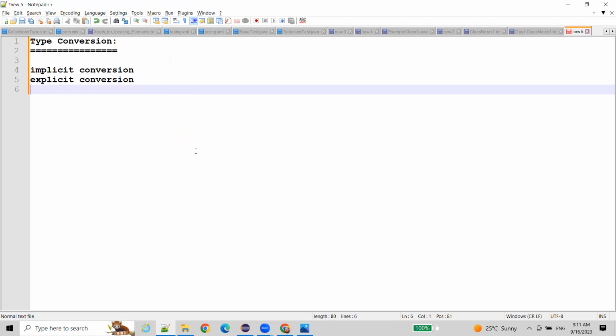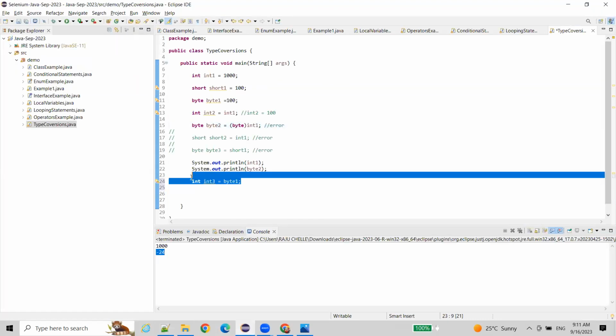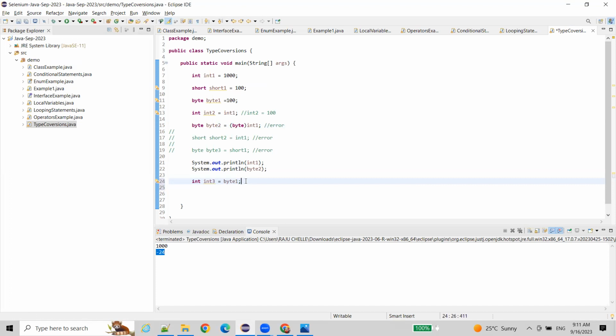Basically it checks one more condition. Not only these two, one more condition it will check. The first one is whether the memory can fit or not when you are converting. If it is able to fit the memory, then it won't give you any error. And the second condition is whether the information is being lost or not. Even though you are storing bigger into smaller or smaller into bigger, it will check whether information is being lost or not.